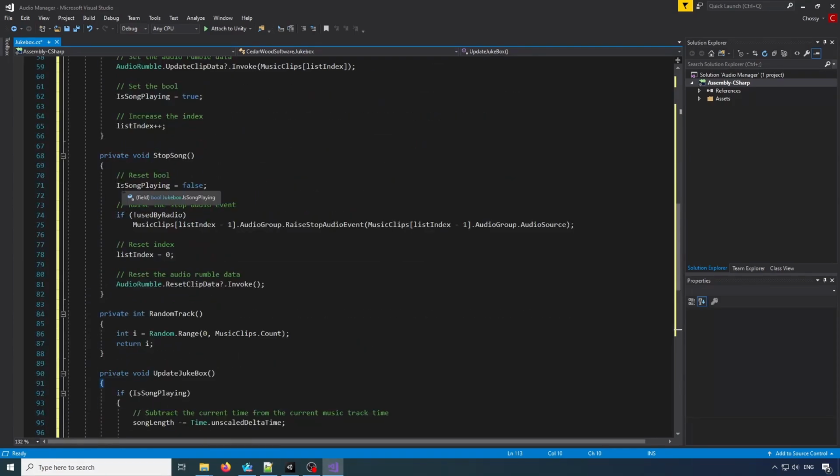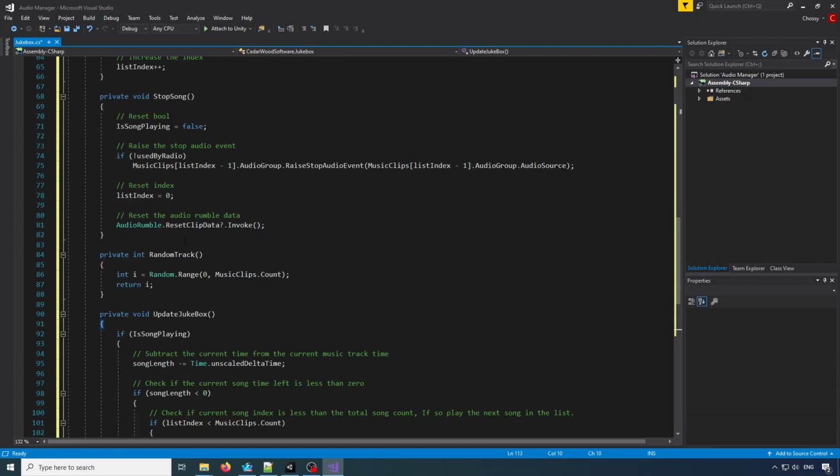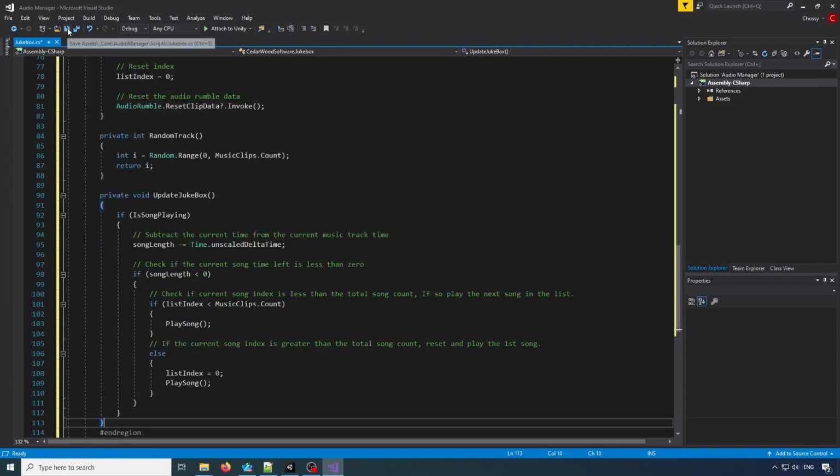When we're stopping the song, we're going to set the bool to false. We're going to check if we're not using the radio, which we are not. We're going to call music clips list index minus 1 and we're going to call that audio group raise stop audio event. Reset the list index and reset the rumble clip data. Okay, we can save that now.